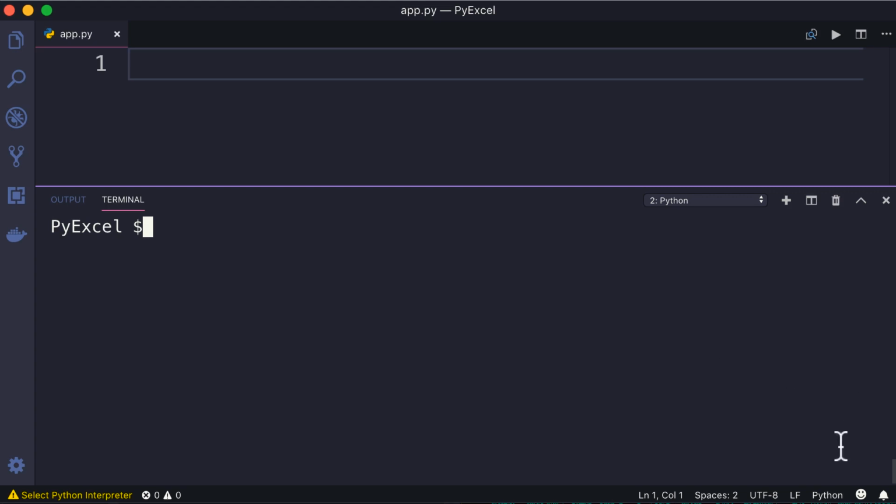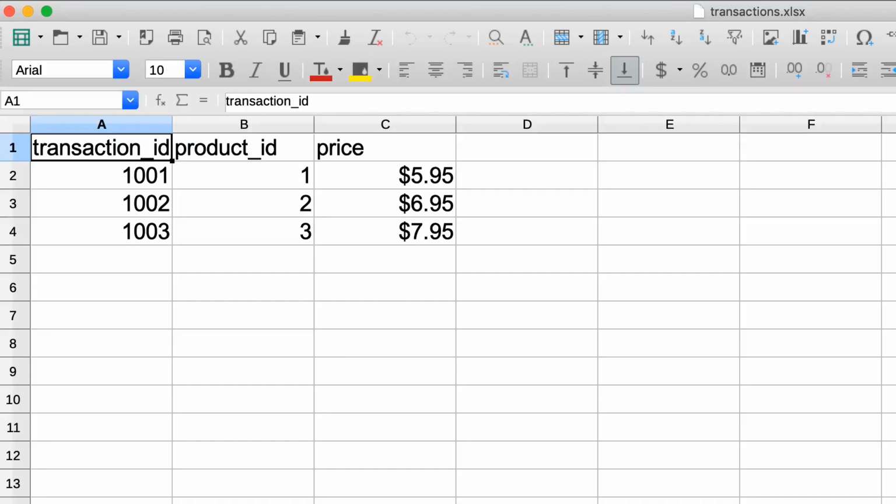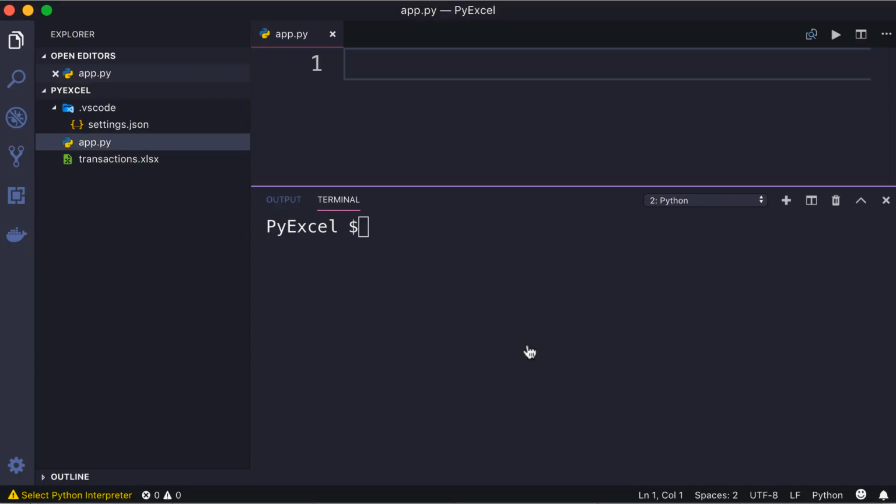So here I have a brand new project called PyExcel. In this project, I have a spreadsheet called transactions. You can download this as a zip file attached to this lecture. When you open this, you're going to see something like this. So we have 3 columns: transaction ID, product ID, and price, as well as 3 rows of data. Pretty straightforward. So back to VS Code.